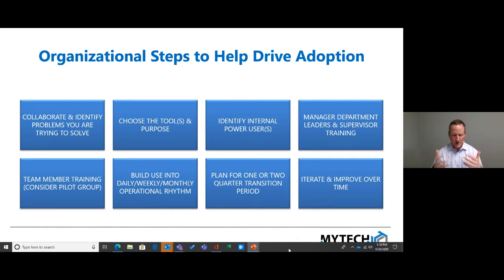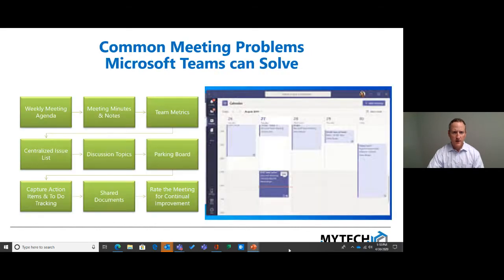Okay, so that's some organizational things to think through as you're going down this path. Again, this could be a shortened time frame if you've made these decisions, but be aware that if you can go through some of those, it'll help you, I think, drive adoption. All right, so next step, let's talk about common meeting problems that Microsoft Teams can solve.